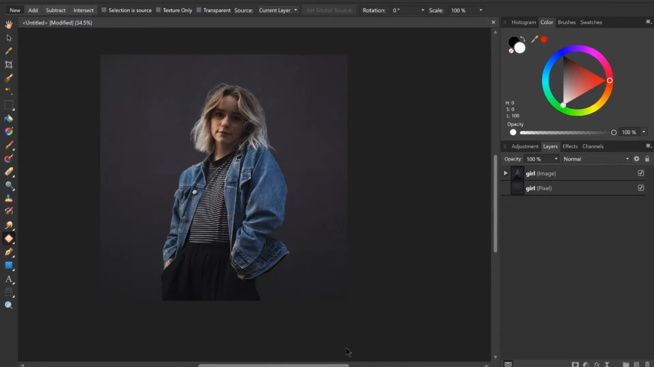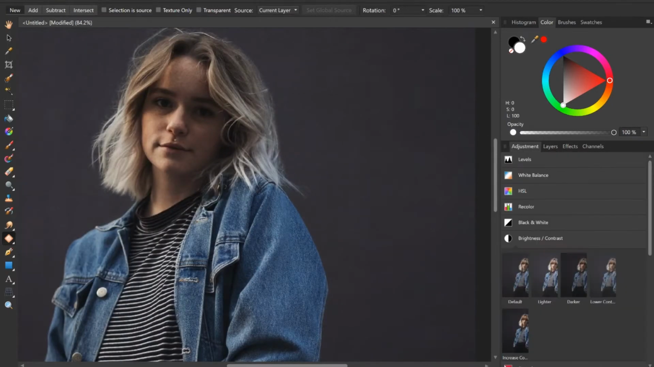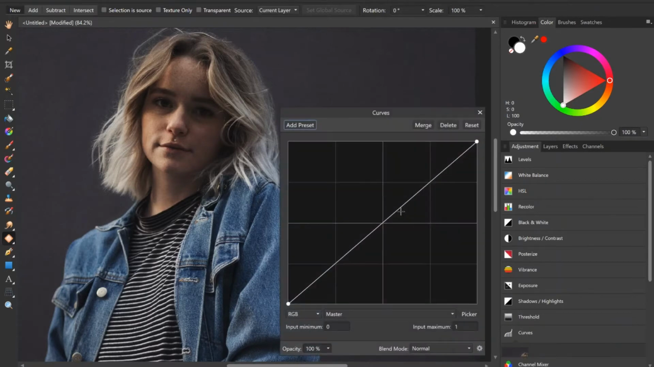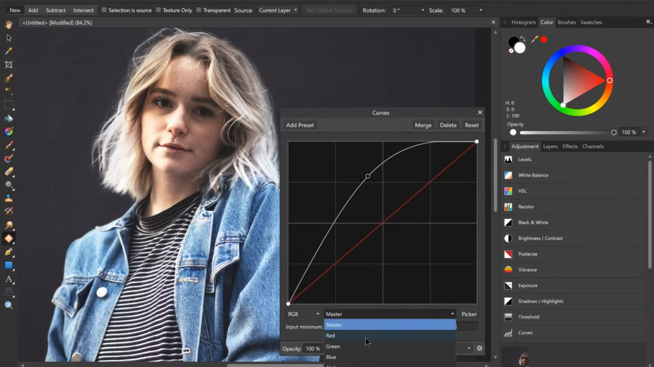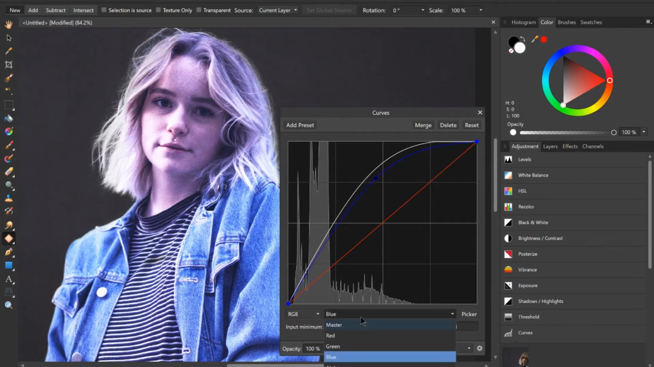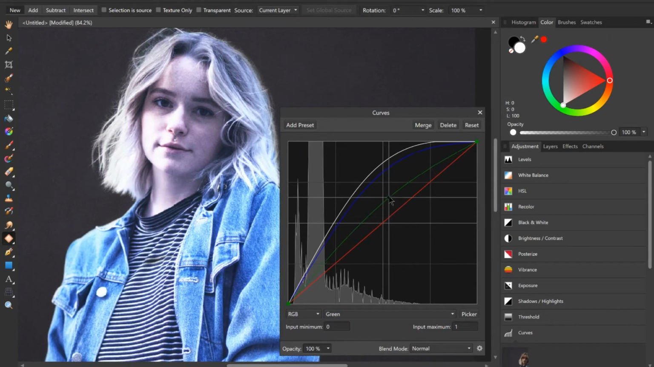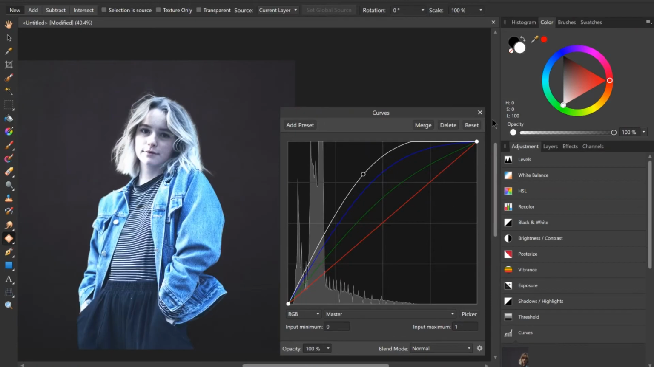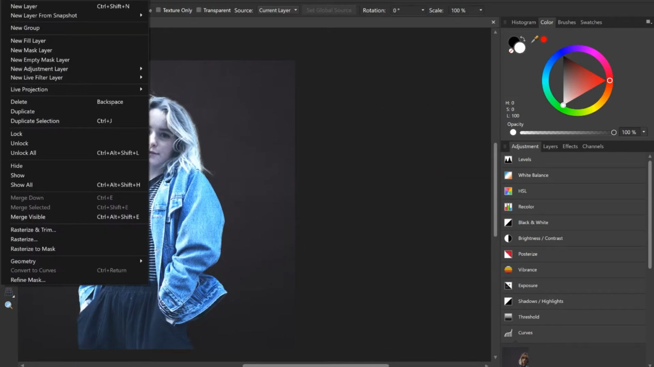Now that that's done, I'm going to grab a curves adjustment layer and turn up the brightness on that. And because I'm going to have a blue light, I'm going to turn up the blue and the green curves to create sort of a nice aqua-ish type light. And that looks pretty good, so I'm just going to close out.